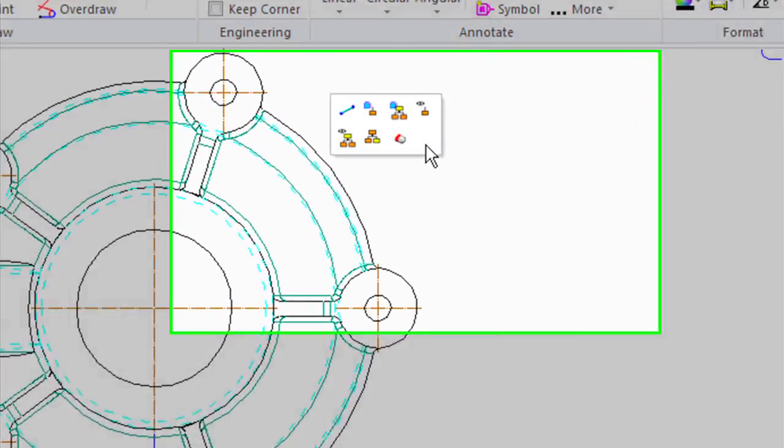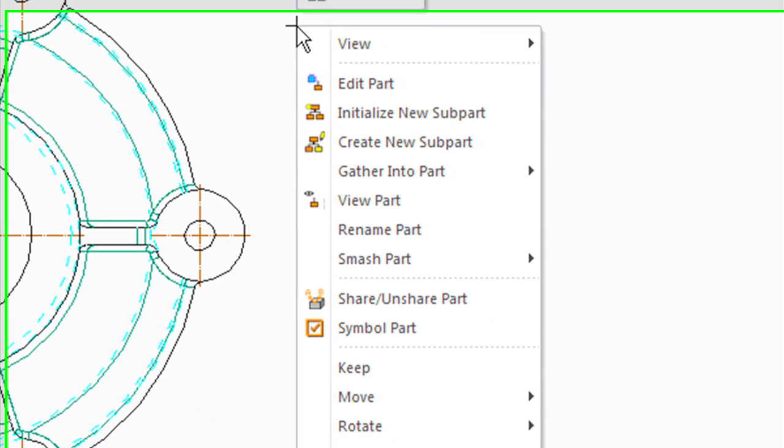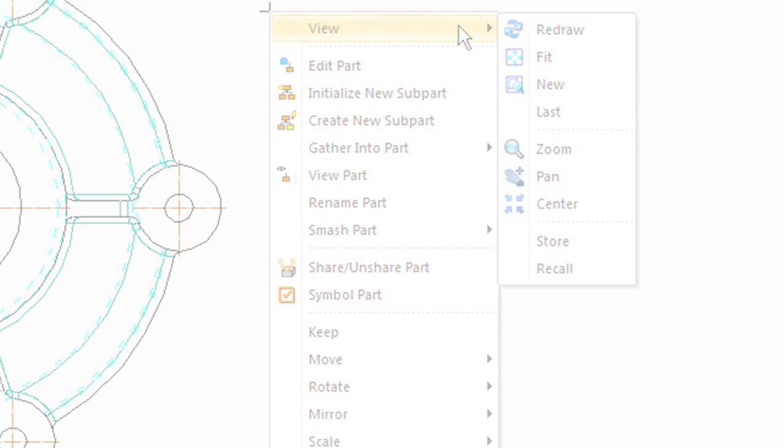In Creo Elements Direct Drafting, context-sensitive actions are now offered in a command mini toolbar and in the right mouse button menu right next to the pre-selected element.